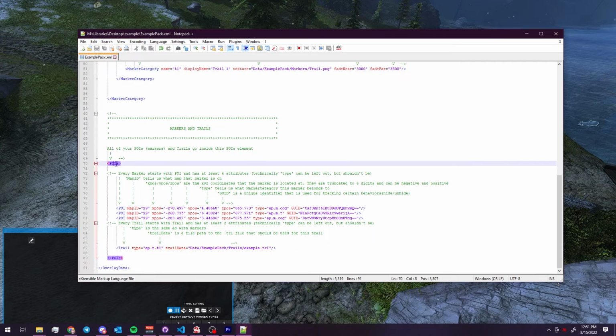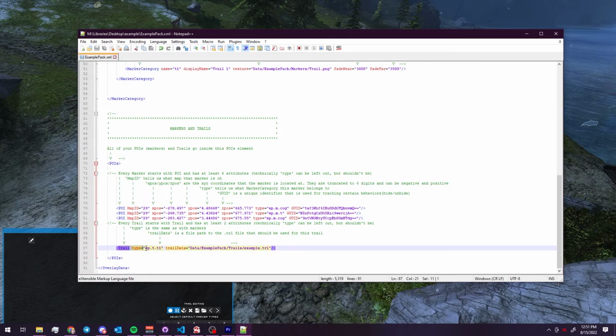Then we need to go down to our POIs, and we'll have to create a new trail. I'm just going to edit this one because I already have it out. If you need a new one, you could just copy and paste. The only thing I need to change here, we already have our type set. I just need to change this to tf.trl, and we're going to save that.